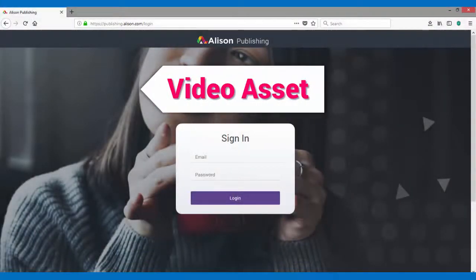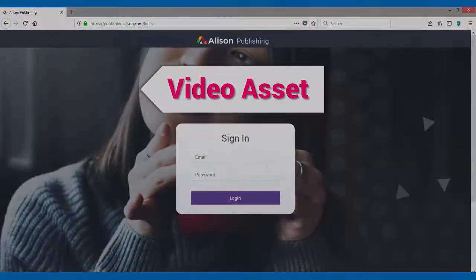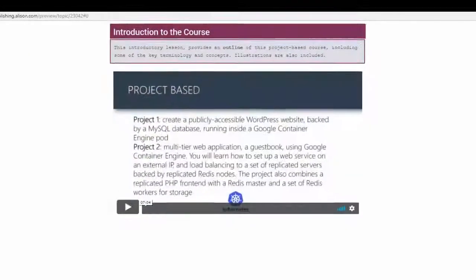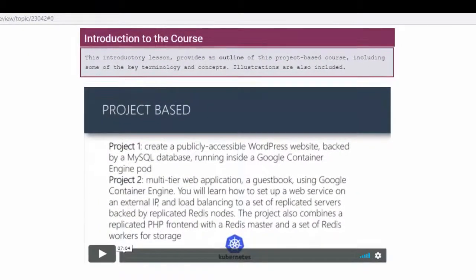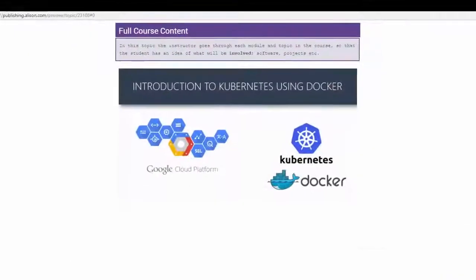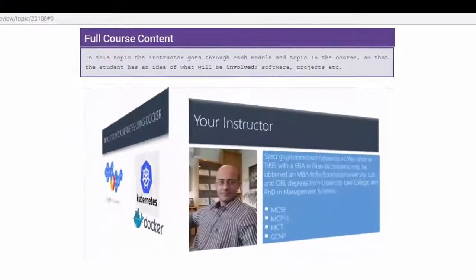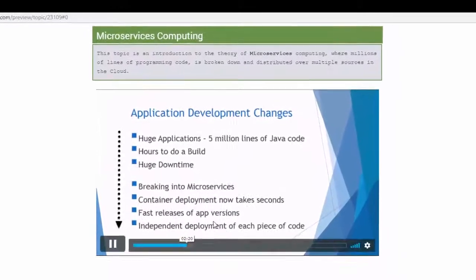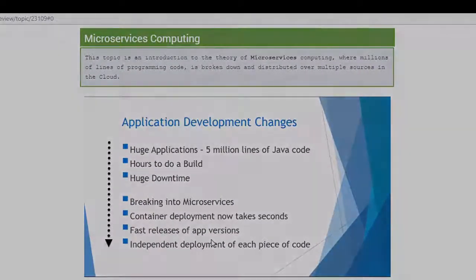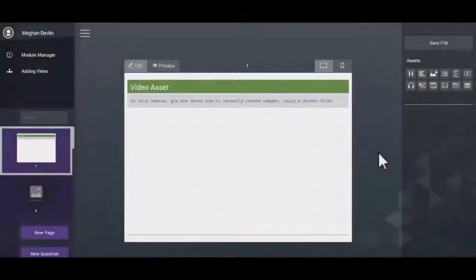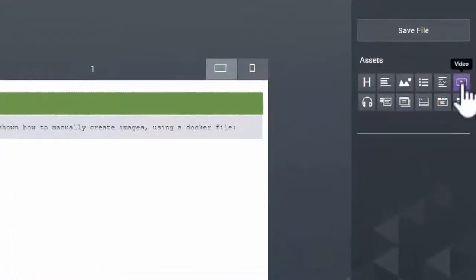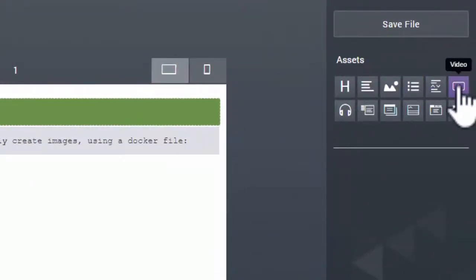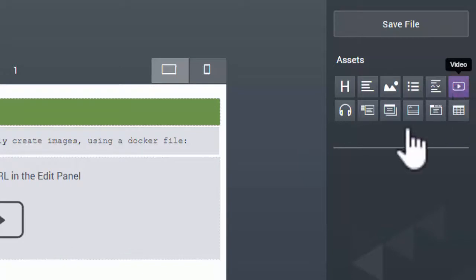Adding video files. Incorporating video into your courses stimulates interest and motivates learners. You can insert a video asset into your course page by clicking on the Video button in the Assets menu.